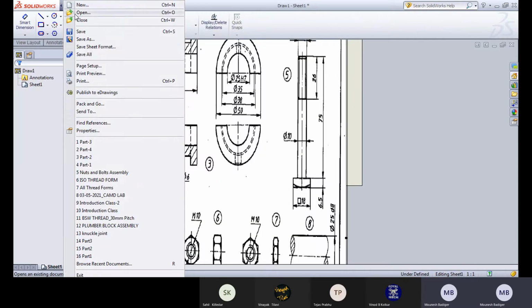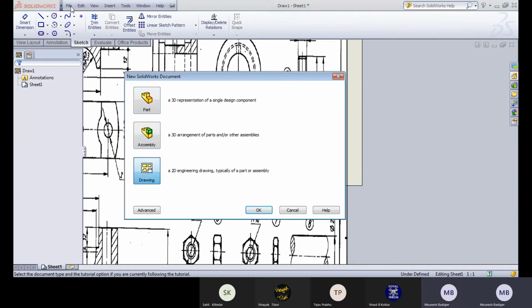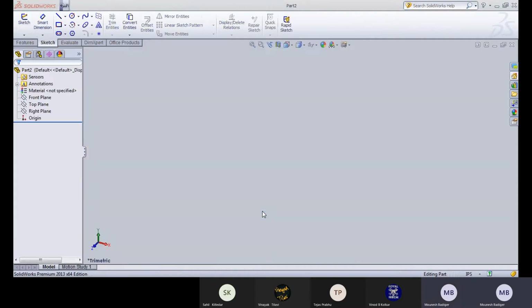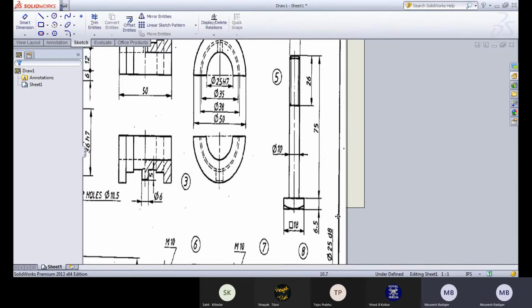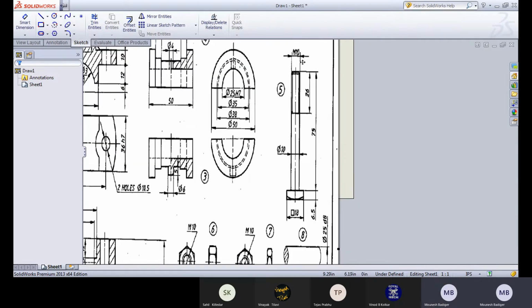Okay, go to new. Can select it. For drawing, you can give it. And check for the dimensions of this part number 5. Okay, so total 75 mm plus 6.5. So 75 mm, it is having an M10 diameter. That is total diameter is 10 mm. Okay, so we can draw a circle of 10 mm and extend up to 75 mm. Then at the 75 mm, we'll draw this square and after that we'll cut this.